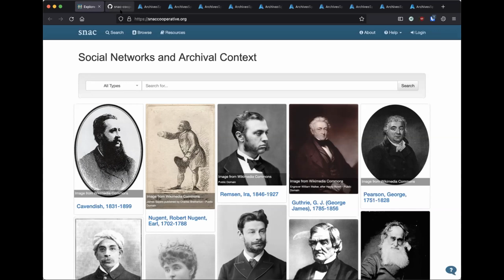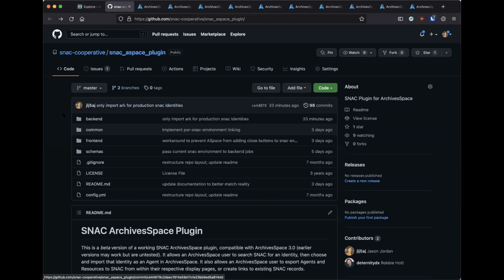The SNAC plugin is available on GitHub and has a README that covers installation and usage, as well as the necessary ASpace user permissions required to use the various pieces of functionality the plugin provides.